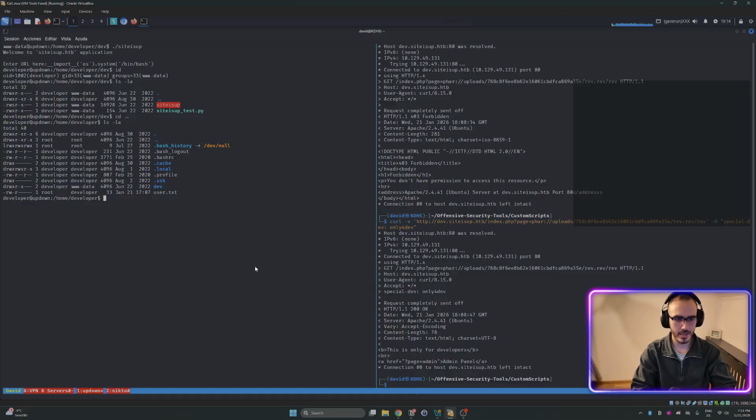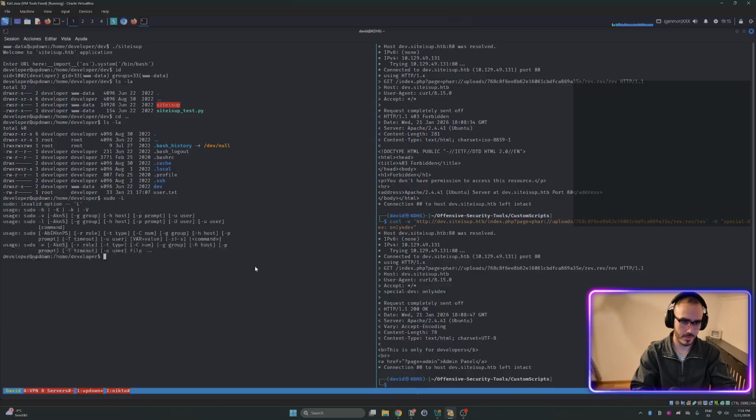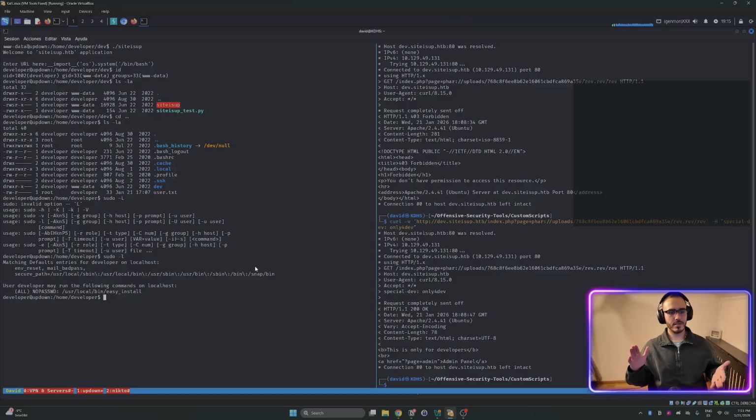So let's say there is a quick list for enumerating privilege escalation, but the first thing I usually do is check the sudo privileges of the user. So there you go. There is a command that we can execute as sudo that doesn't require a password at all, right? So what we are going to do is check it.